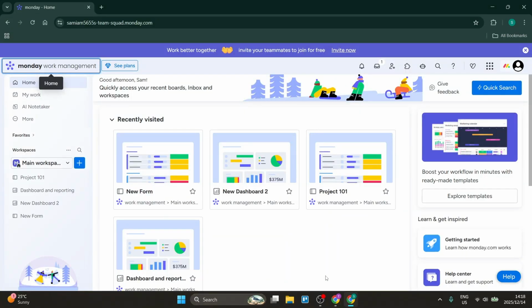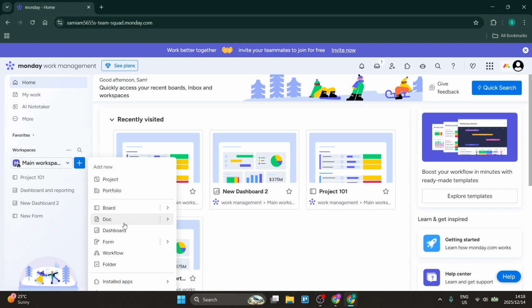Today I'm going to show you how to create a form in Monday.com. On Monday.com, on the dashboard on your left hand side, you will see a bunch of things in this taskbar. Underneath workspaces, choose the workspace you'd like to create your form in, hit the plus button and come down here to form.